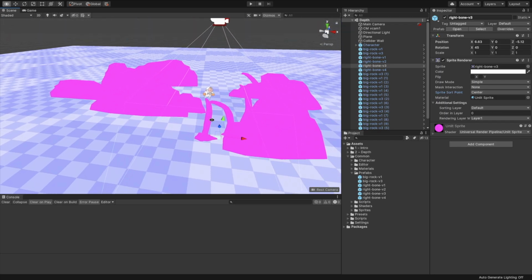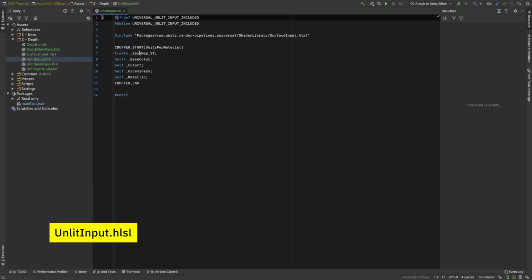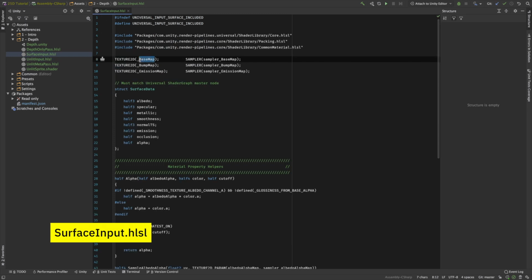We first need to modify the supporting files we have duplicated. Let's begin with the file depth only pass. As in the previous file, change basemap to main text. It appears on line 27 and 36. On line 36, also change sampler basemap to sampler main text. Moving on to the file unlit input. At line 7, change basemap st to main text st. At line 4, change the include statement to remove the full path and only include surface input.HLSL. Next, in the file surface input at line 8, change both appearances of basemap to main text.